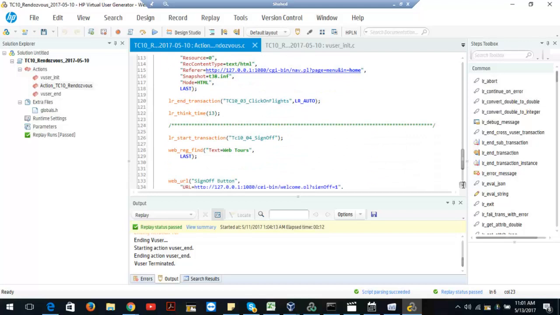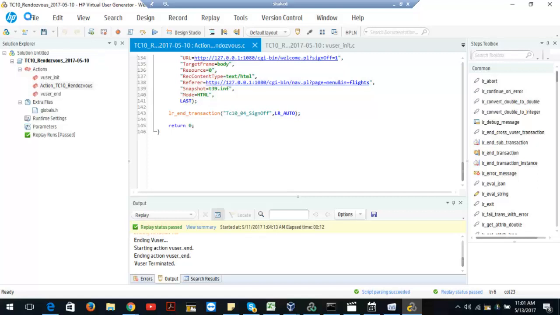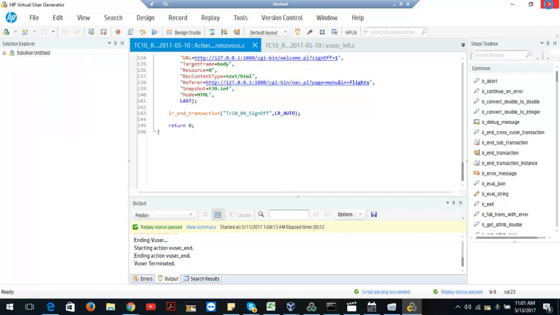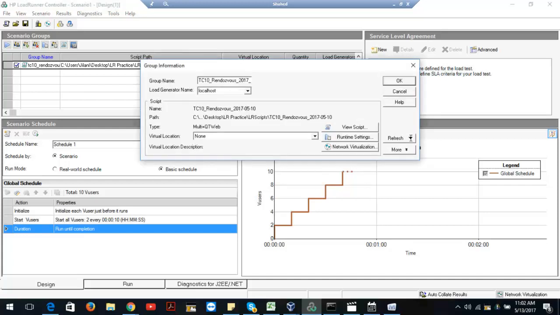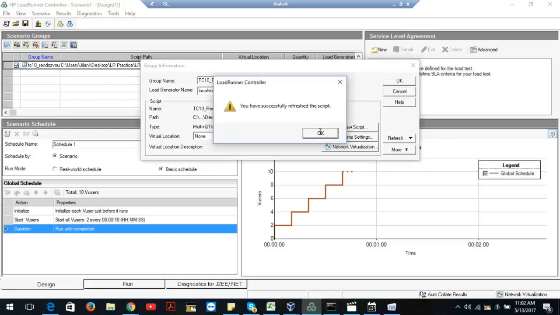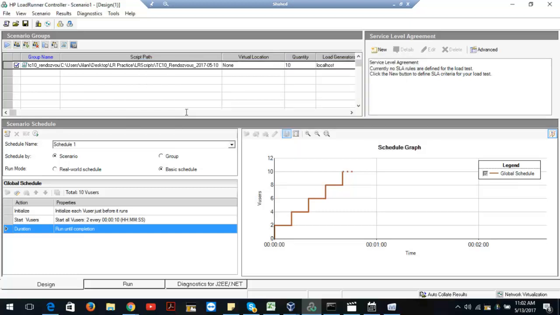Now if you keep going, and finally you have sign up, everything looks good to me. I'm going to save it and then close it, and then I'm going to refresh the script. Right. And then I'm going to click OK. And then what I'm going to do is check.